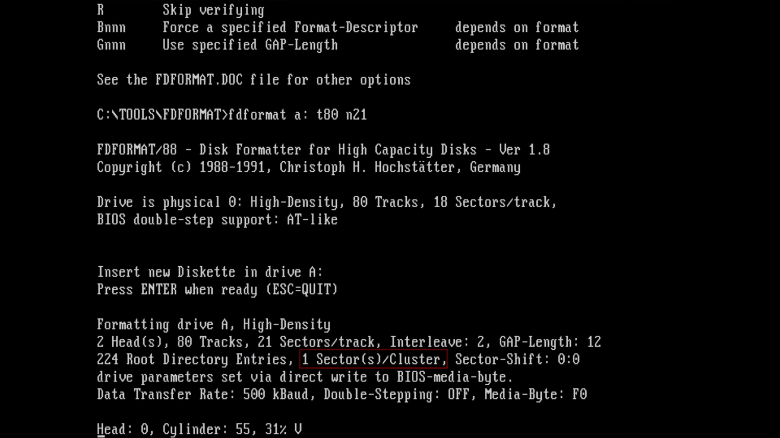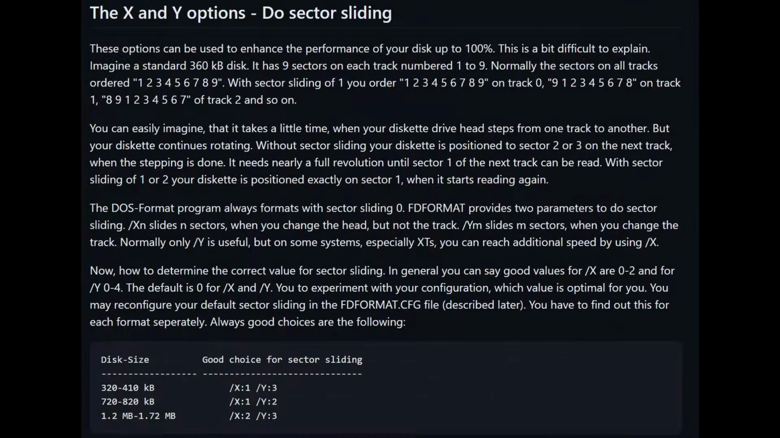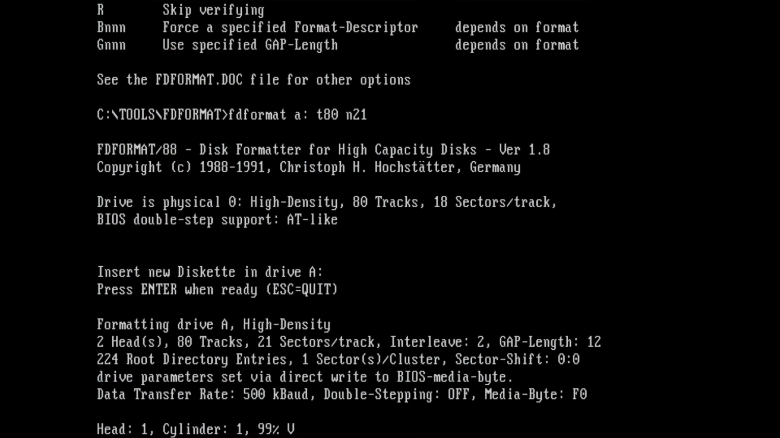We can also see that a cluster contains one sector of 512 bytes, the standard size of a sector on a floppy disk. I will not get into sector shift in this video, because I was not able to notice an increase in performance, which this feature should make possible. Here is the explanation from the README file that shipped with FDFormat. You can pause the video and read it if you're interested. My assumption is that at some point, formatting utilities employed sector shift as a standard method when formatting floppy disks.